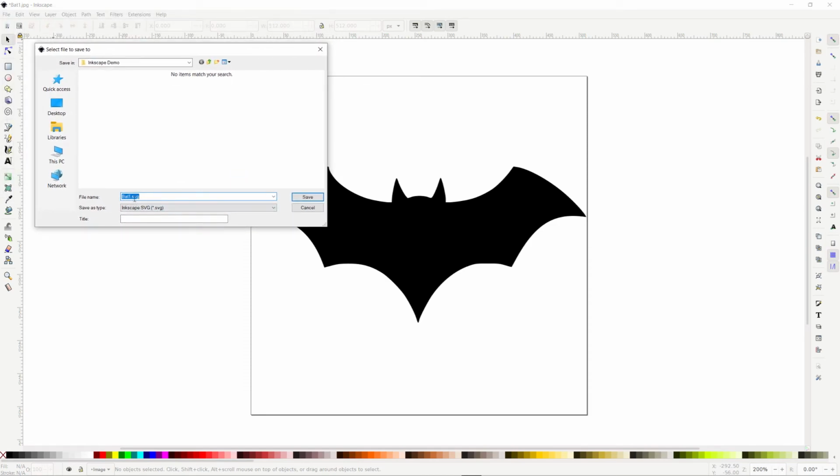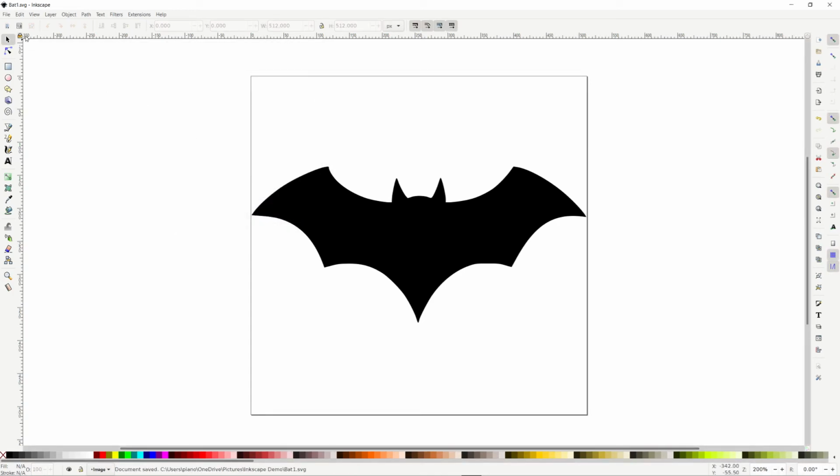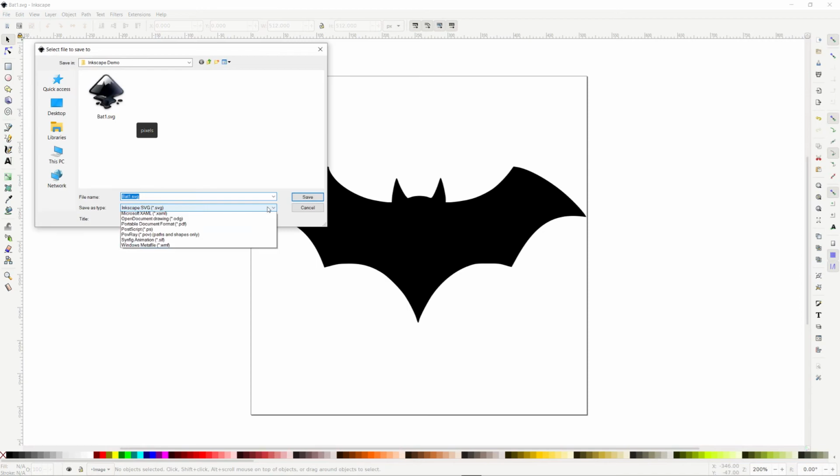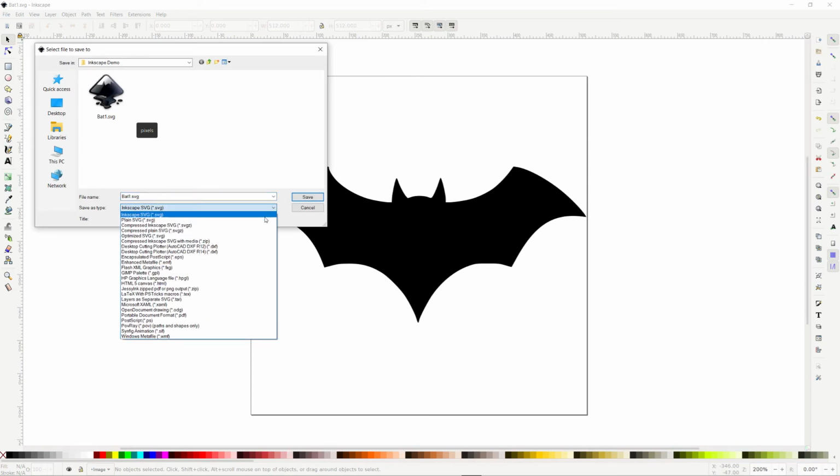You can keep it bat1.svg, hit save. You can see that the file name has updated in the upper left-hand corner. We're going to go back to File and Save As. And you'll notice if you go to this drop-down, there's a whole bunch of things that you can select here. So first and foremost, we're going to be saving this as a plain SVG.